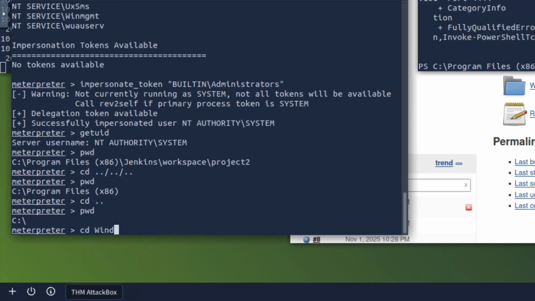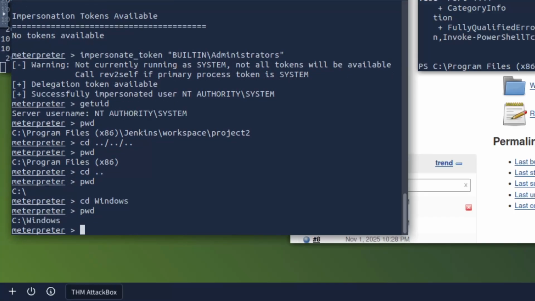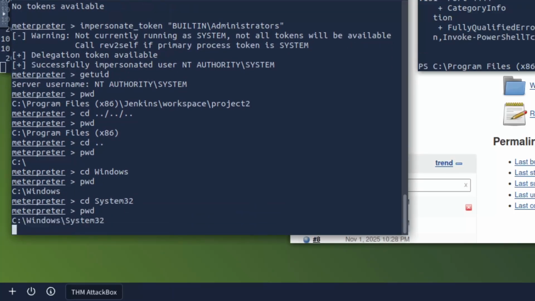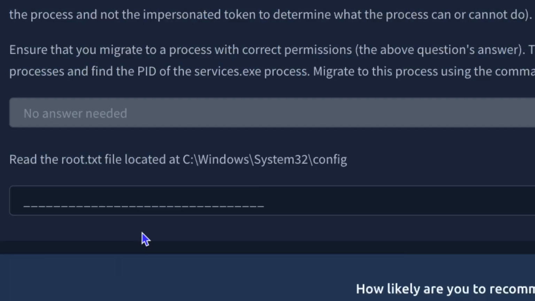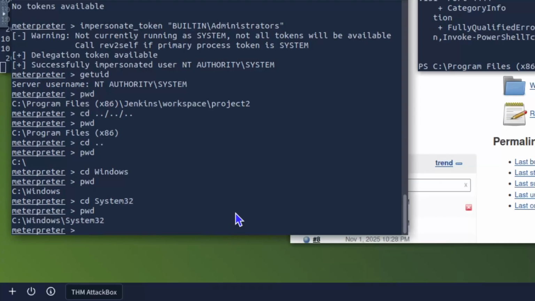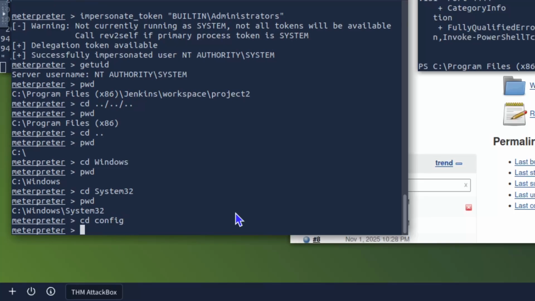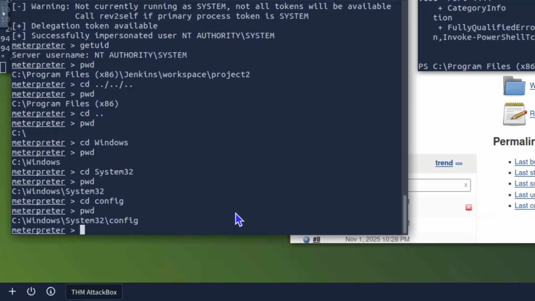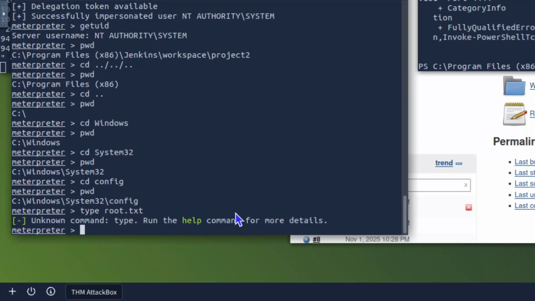So, okay, now we're going to go into Windows, and there we go, Windows, and then System32. And what is the other System32? Config. So cd config. And now we are inside of config. So now we want the root.txt file. Type command for more details. Oh, type does not exist. It is root.txt, so maybe cat. So let's do cat.